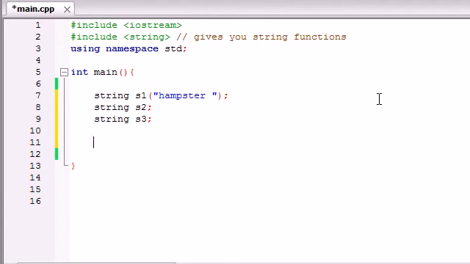So anytime you want to copy a string, you can do so in one of two ways. The first way, which you guys probably could guess, is you can set string 2 equal to string 1, which is hamster. This is a valid way of copying a string, but some people also want to use a function from the string class, and that's called assign. Now assign isn't really a good word. They probably should have just named it copy, but it does the exact same thing.